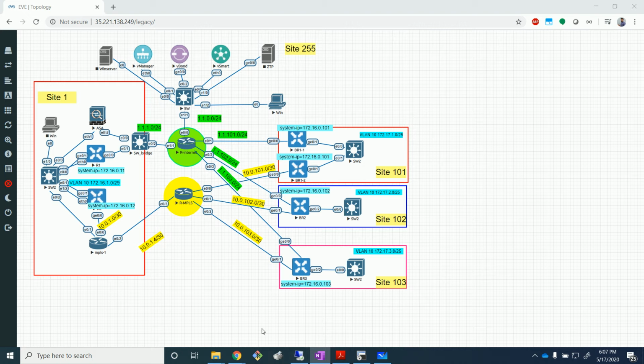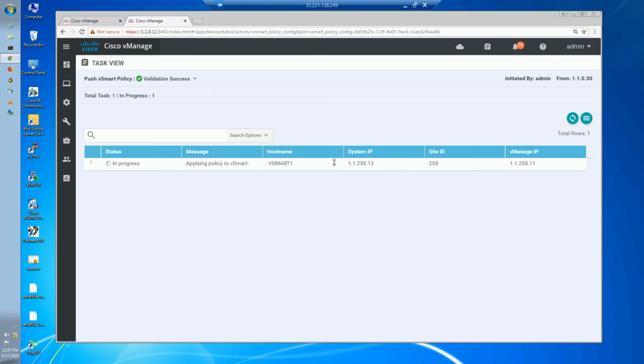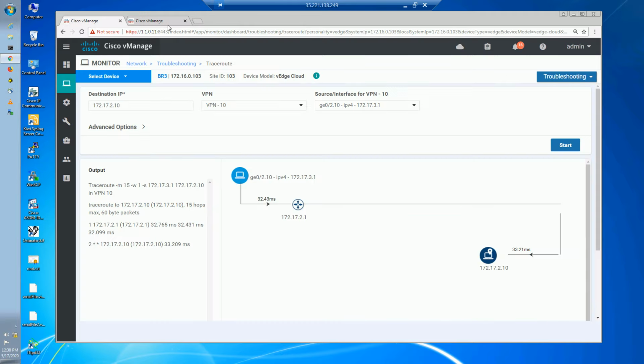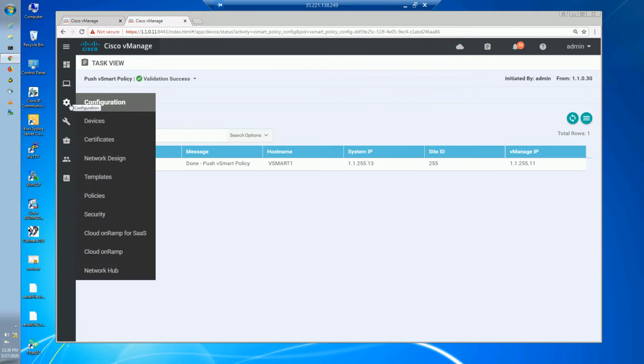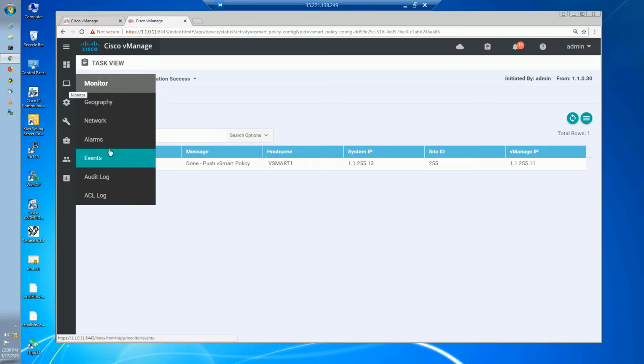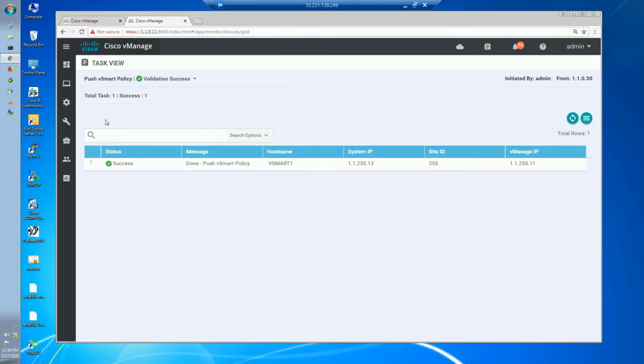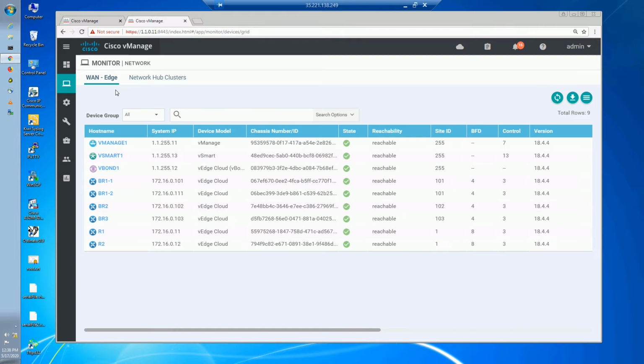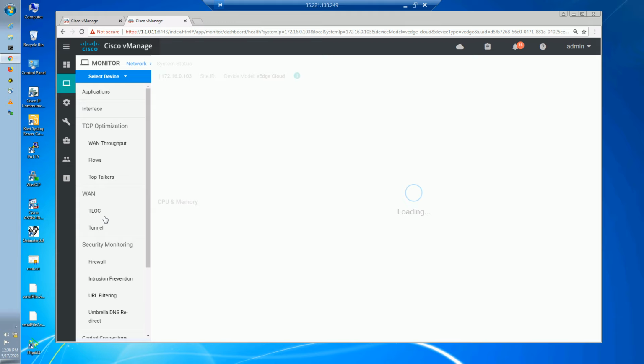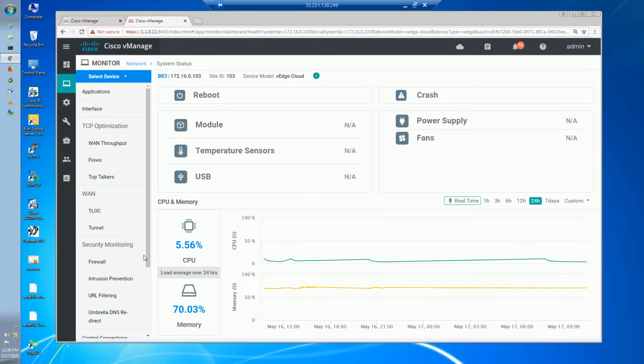Now if you go and check, we should have everything up. Okay, this is successfully installed, which means let's do our testing. Let's open a new thing, Network. Let's go to BR3. Let's first check the OMP received routes and see if something has changed up there. So let's go to real time.